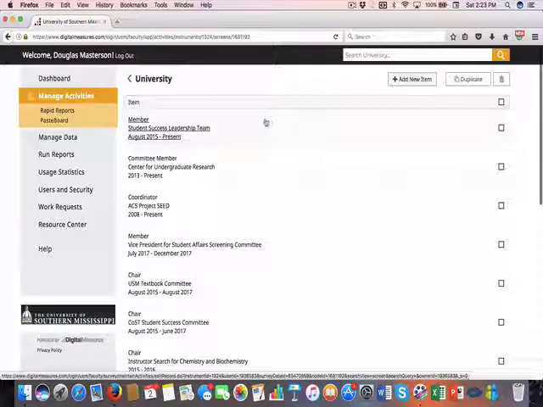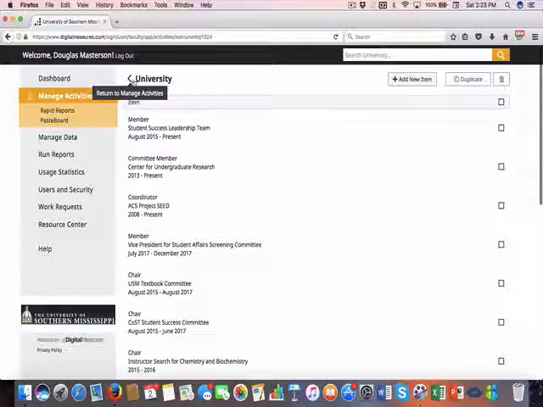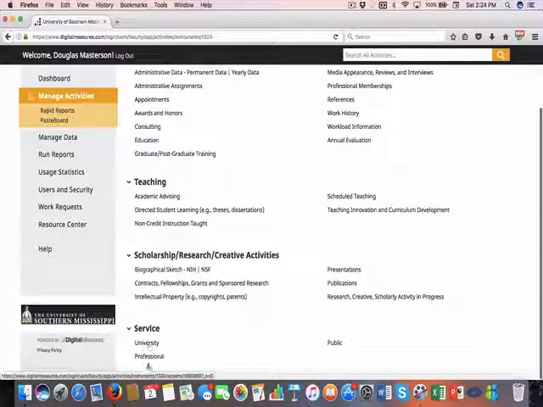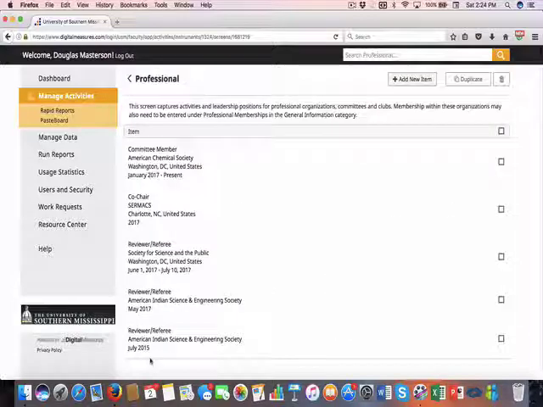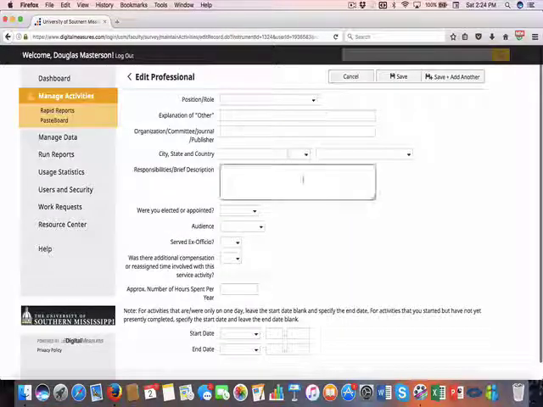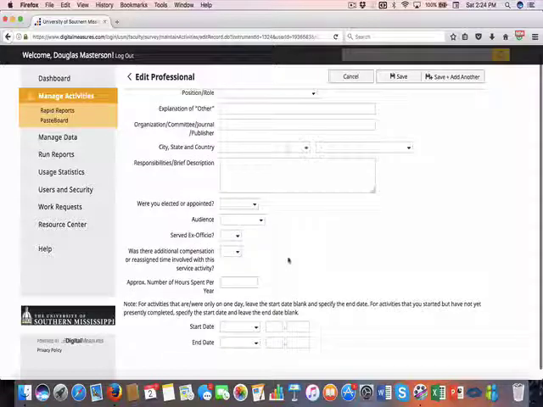And the other panels are essentially going to be the same, whether it's professional or public. It's just separating them out so you can add these in there pretty easily with no problems.